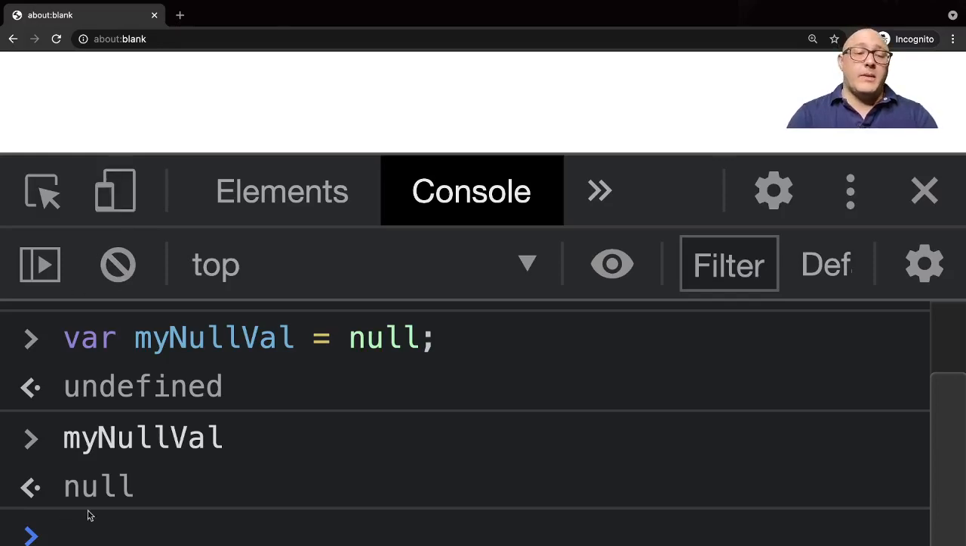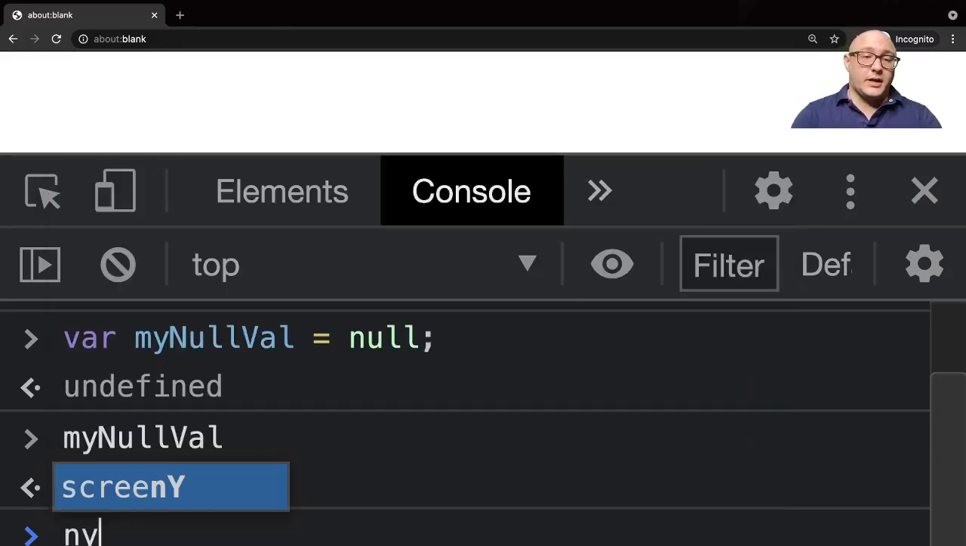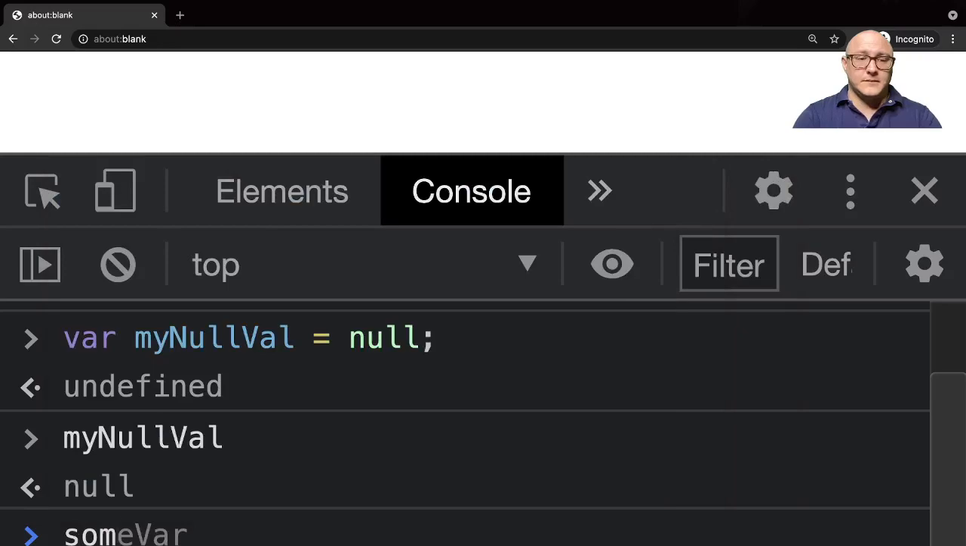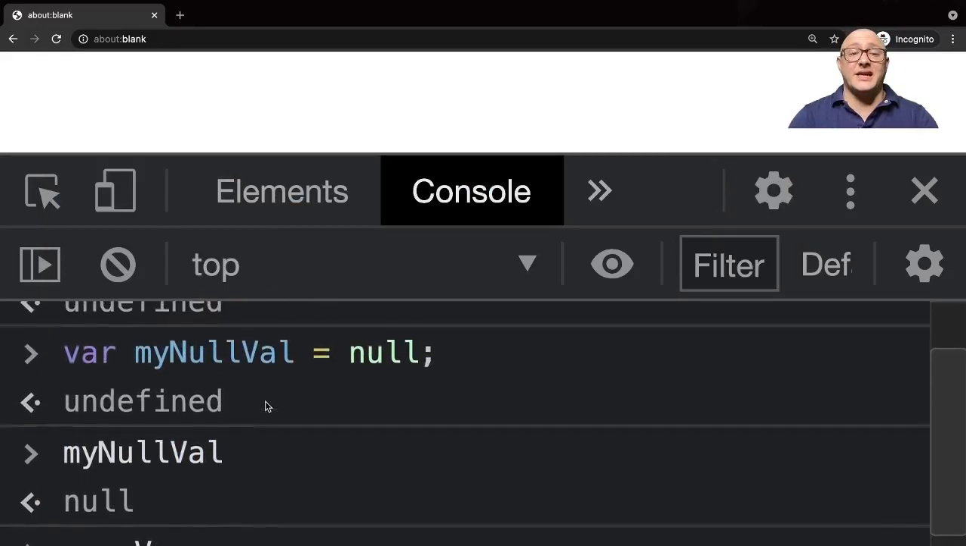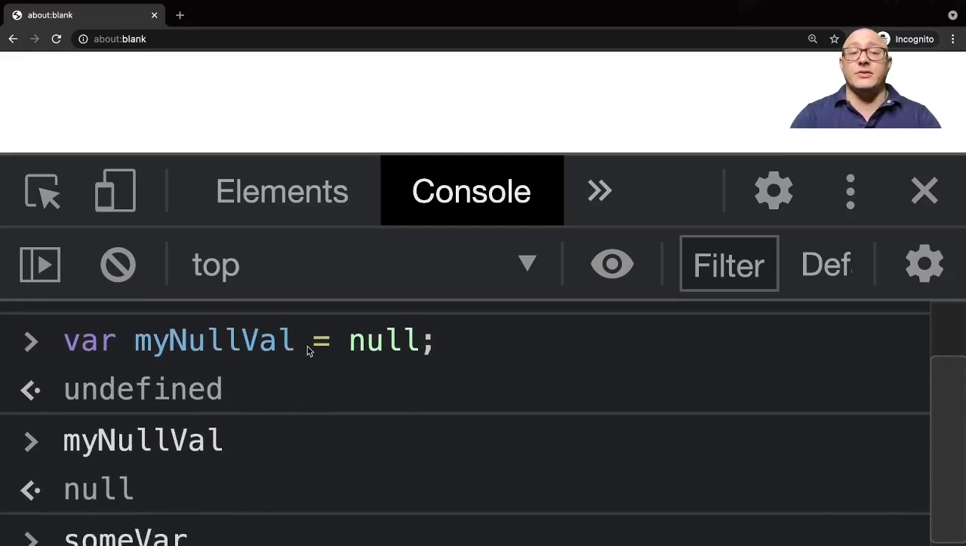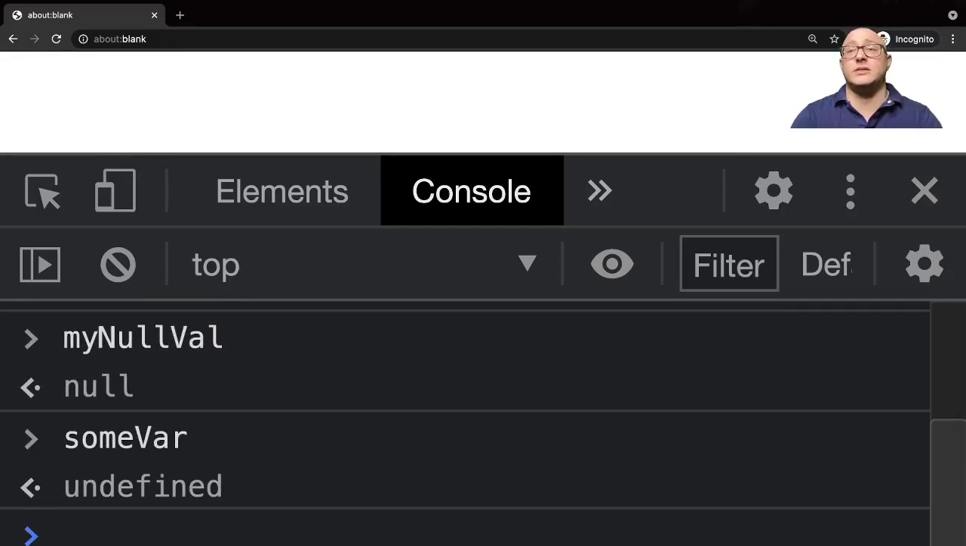Now if I want to go back and look at the other one that I had in there, sum var. Notice here it's undefined because I haven't assigned any pointer to it. I haven't used the assignment operator on it yet, so it's still just undefined. It's waiting for us to do something.